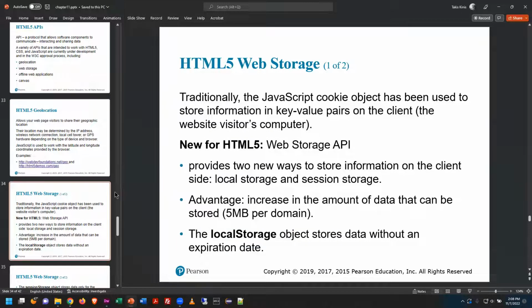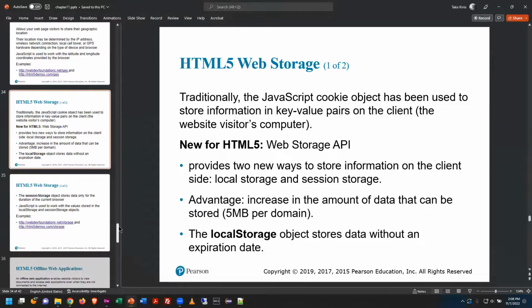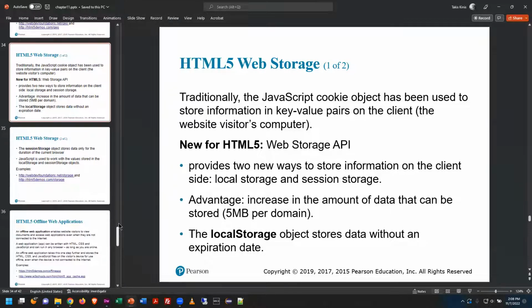Another thing that was brand new in the HTML5 API was this thing called web storage. In the past, before we had HTML5, the only thing that we could store on a user's computer if they visited our website was a cookie, right? And you guys have heard of cookies. They're round, they have chocolate chips in them, right?